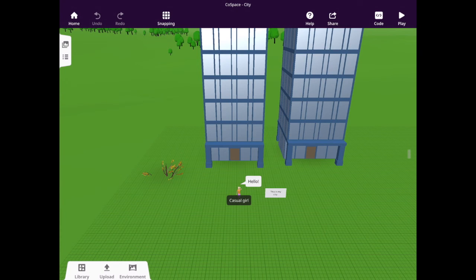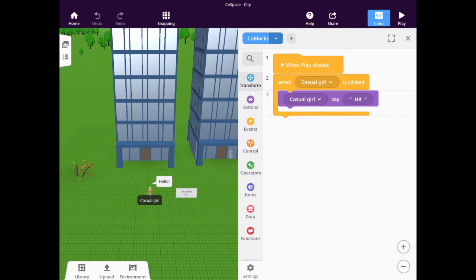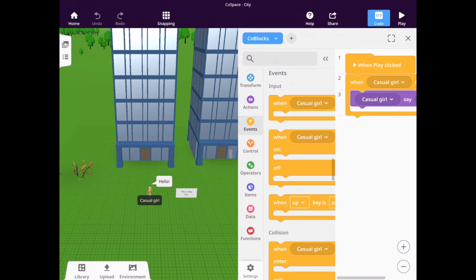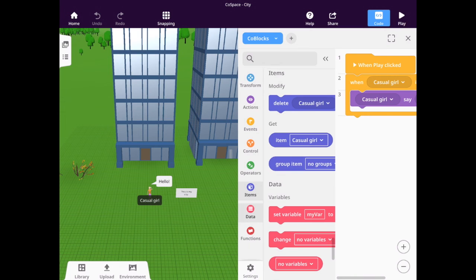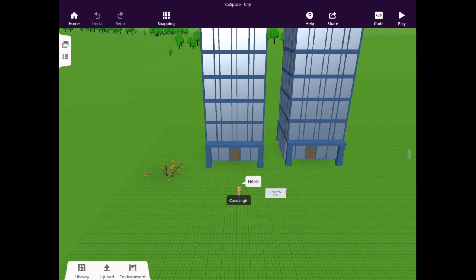The next thing that you can do with the code or coding is if you tap this code button up at the top, okay, it'll bring up CoBlocks. If you are really advanced, you can use other types of programming language, but CoBlocks is block coding, which is the level that most of grades 2 through 5 students are at. So what you'll notice here is when play is clicked, so when someone views my CoSpace, and then I have when casual girl, so that's my casual girl character is clicked, casual girl will say hi. Okay, so on the left hand side, you have all kinds of different blocks that you can play around with and you can control to make your characters or your city or your items do different actions while someone's viewing your scene. So I get rid of the blocks just by pressing here, and then to view my CoSpace I would just press play, but mine's not quite finished yet, so I'm going to hold off on that for now.